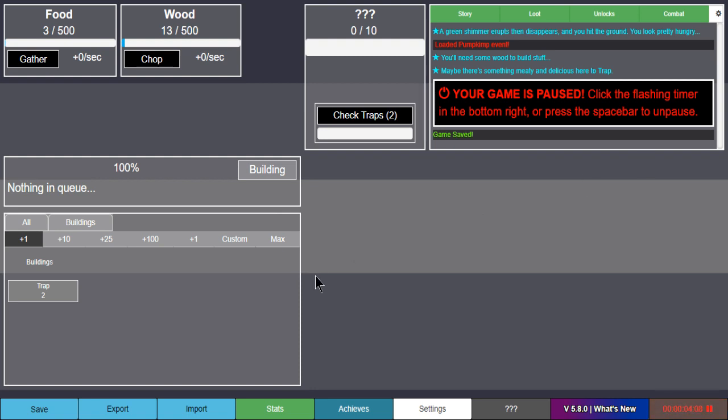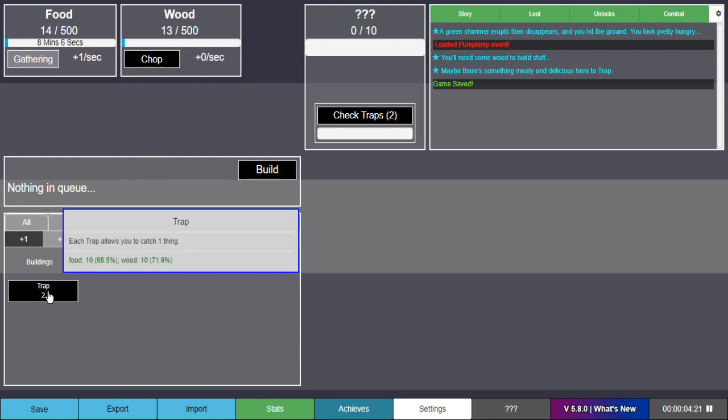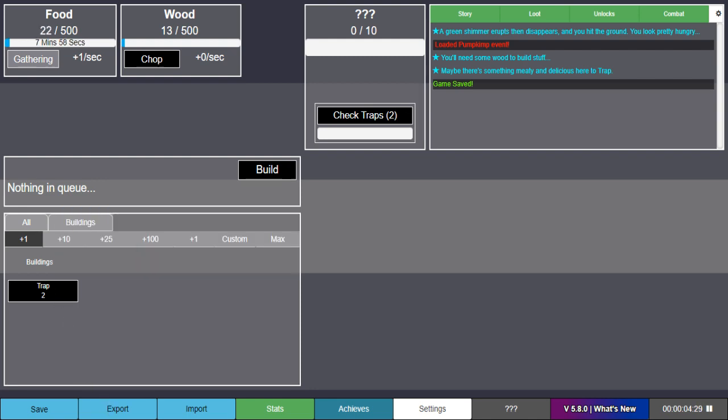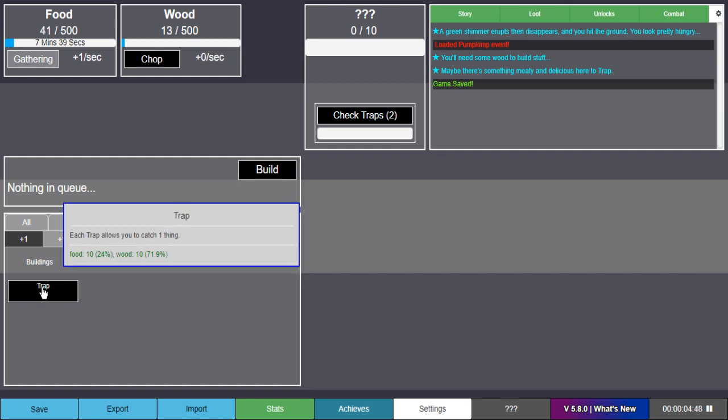But anyway, the first thing you do, I'm hoping you guys can see this okay, in the upper left corner, is either gather or chop. Oh, I gotta unpause the game. So you see the numbers going up, you're getting one per second. And then down here, it allows you to catch one thing. I'm hoping that you guys can see the tooltips. It's usually very hit or miss in some of these games. Sometimes you can see the tooltips when I hover over certain things, and sometimes you can't.